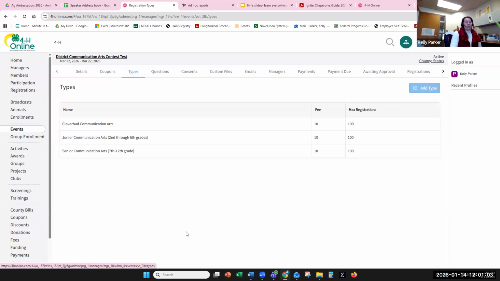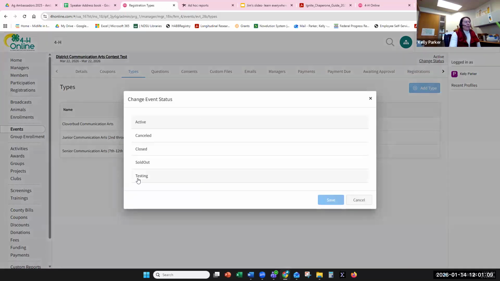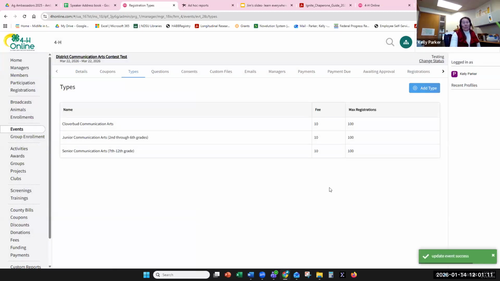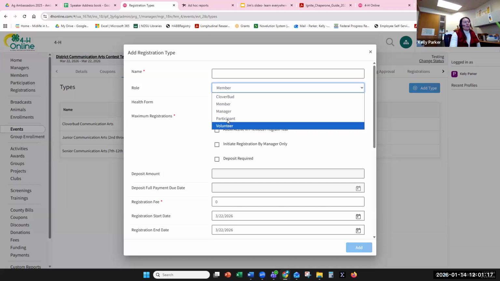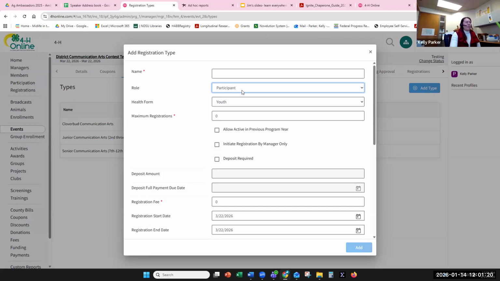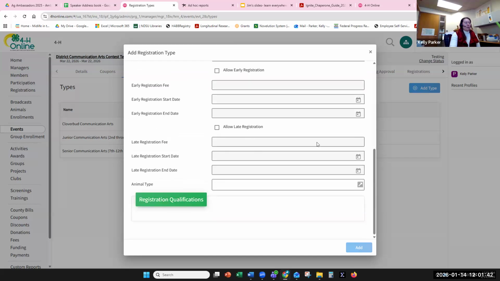If you're opening your contest to people who are not in 4-H, you will need to add another type. So again, we'll have to change the status back to testing. Anytime that you want to change anything in an event, you have to change the status to testing. You can add a type and you can change that to participant. If you have individuals who are not enrolled in 4-H, then you need to select participant for that group. If you have volunteers or anyone over the age of 18, so screened volunteers, this will only show up for them if they are over the age of 18. You would set that up as a volunteer. You can leave the health form the same, and then you would again select the maximum number of registrations that group can have.